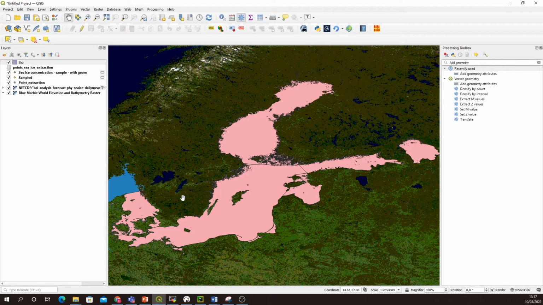We can see that the IHO is dividing the Baltic Sea in several areas. Here, between Denmark and Estonia. Here, north of Denmark. Here, the Gulf of Riga. Here, the central Baltic Sea. Here, the Gulf between Sweden and Finland, for example, and so on.